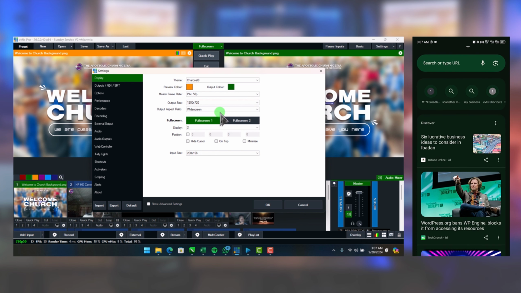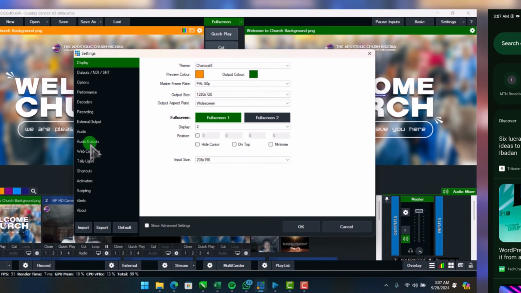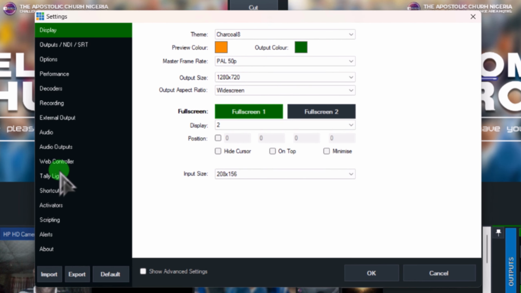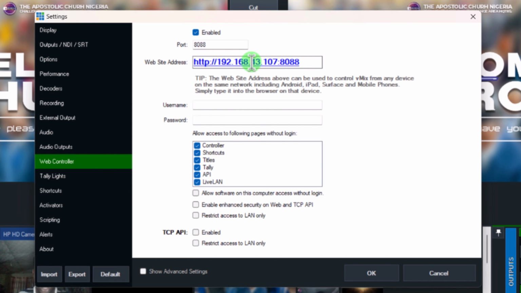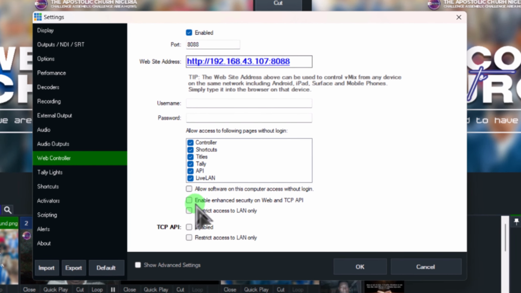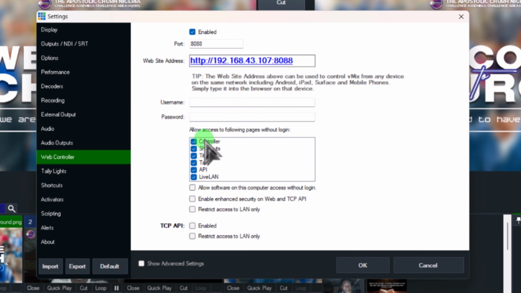So let's go back to the system now. If you scroll, you see where it is written web controller. When you click on web controller, it gives you a website address. If you have all this turned on before, turn them off and then restart. When you restart, it's going to come up. So turn all this off, leave this on. Don't have a username or password included. You can do this later, but for the purpose of this demonstration, I have mine turned off.